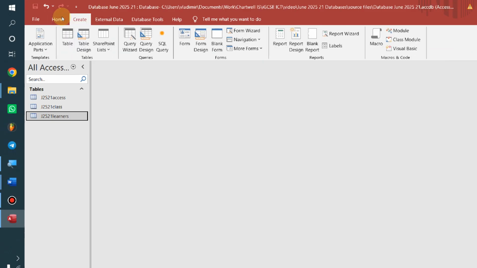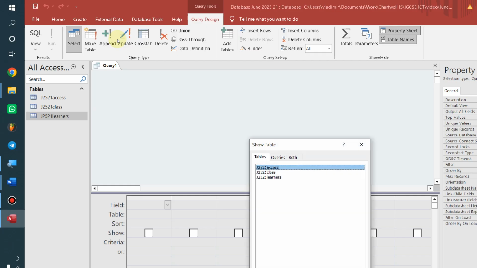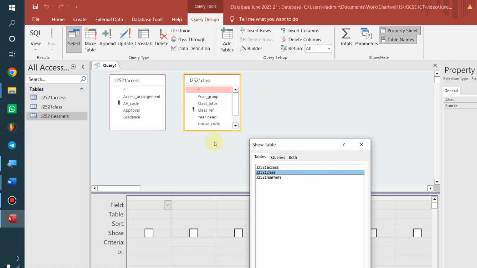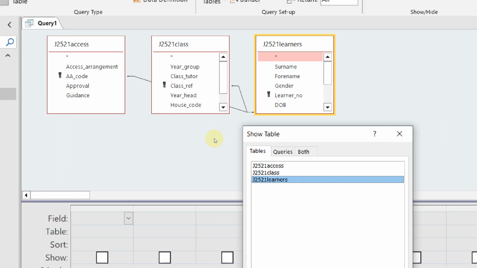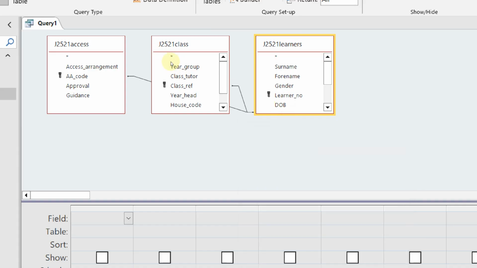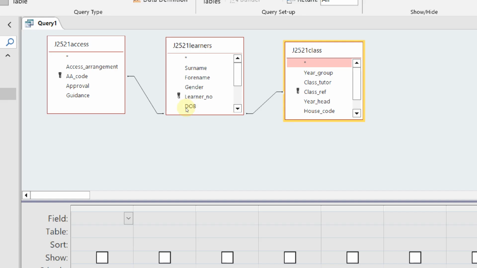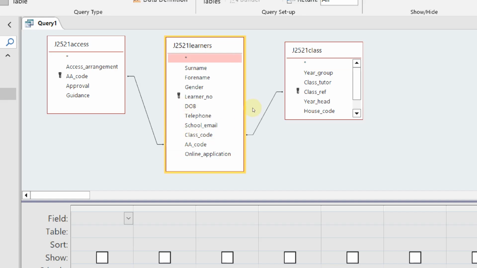How to make it? We go to Create. In the program we have 2 buttons for making a query: Query Wizard and Query Design. My recommendation is to go for Query Design. It just makes it a bit more convenient. Let's double click all 3 tables here to add them, close it. Let's again rearrange them like this. This is not necessary, I do it for my own convenience. It just looks a bit more organized.